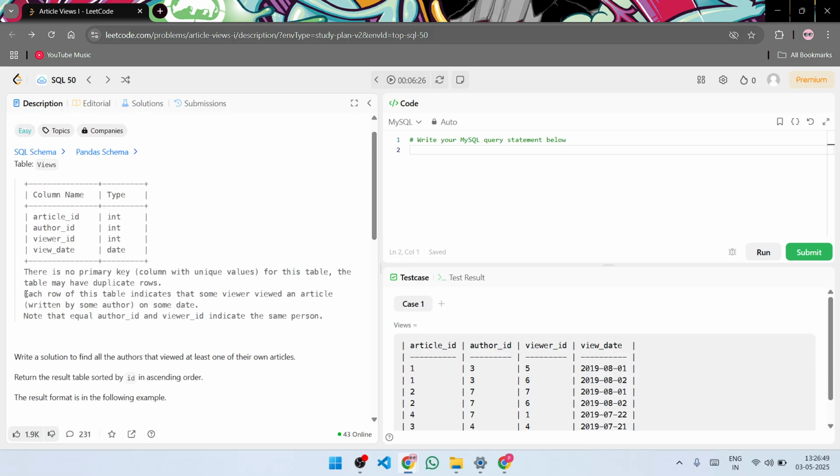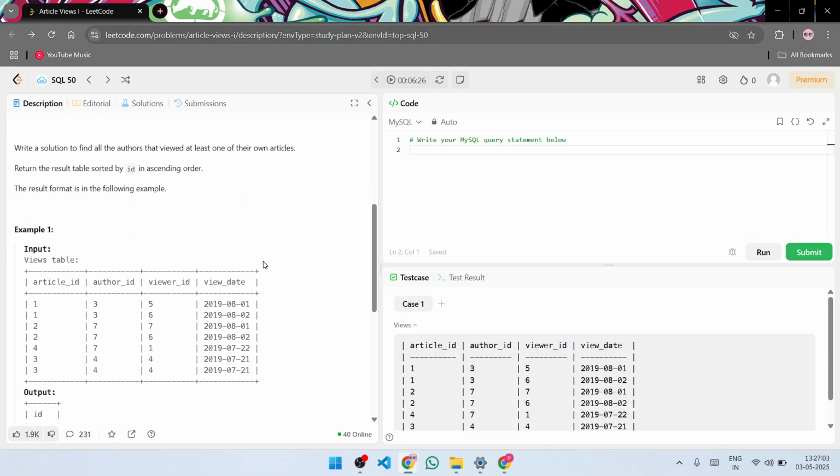Each row of this table indicates that some viewer viewed an article written by some author on some date. Note that equal author ID and viewer ID indicate the same person. Okay, so we try to understand this. So viewer ID 5 viewed an article, that was article 1, which was written by the author 3 on a particular date. This way we can understand the data set.